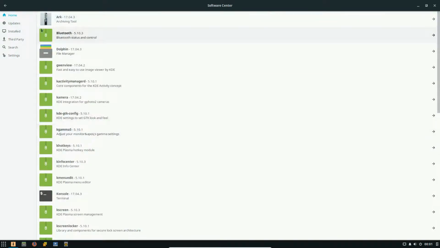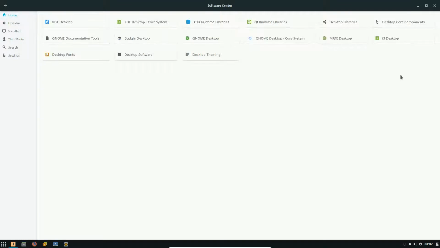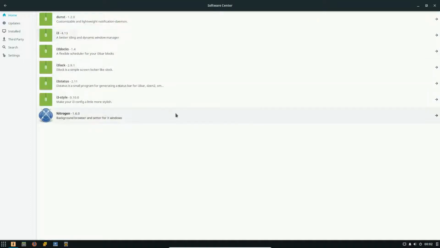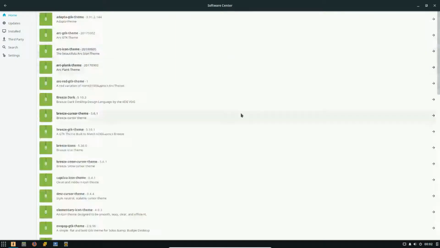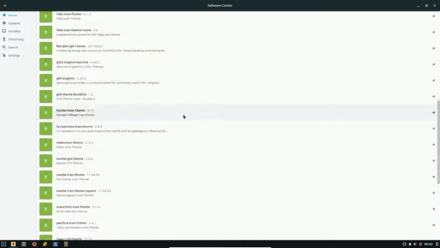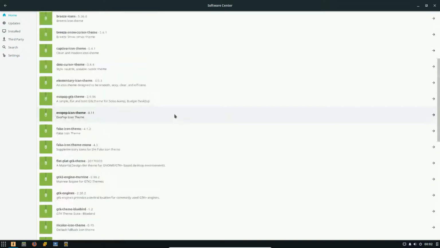Definitely, it's up to you. You have GTK runtime libraries, Qt runtime libraries, desktop core components. i3 Desktop, I'm not familiar with that. Interesting. I should give that a try. GNOME documentation, Budgie, of course, on the GNOME desktop theming. So we have a lot of different themes here we can choose from, which is pretty cool.